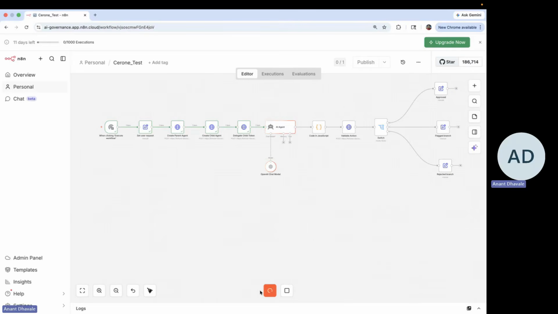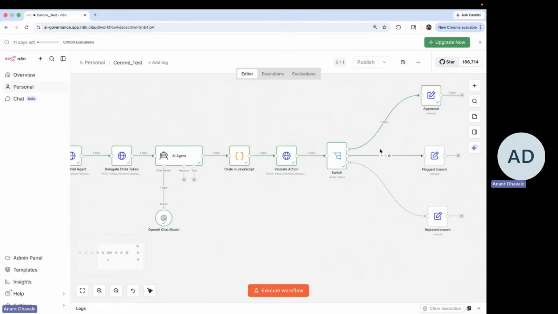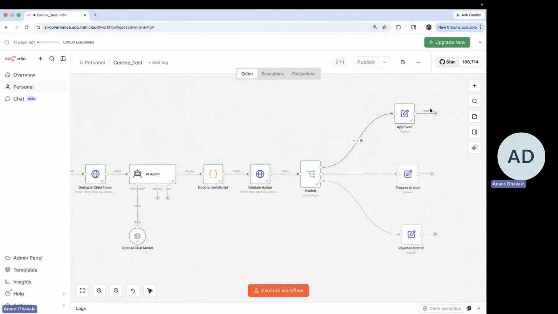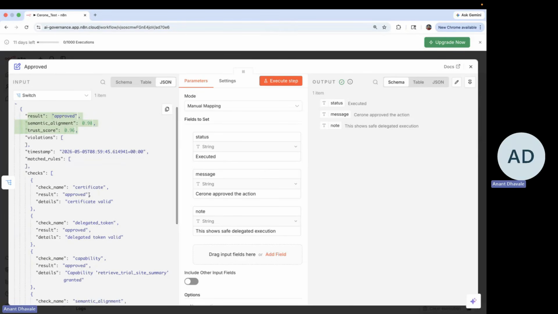The child agent pretty much attempts to retrieve a trial summary for the specific study and site, and looks like in that attempt it has succeeded. So the workflow was approved by Cerone, stating it was a delegated execution which was safe. So we see the trust score to be 0.96. The semantic alignment is almost close to 1, and that's why the agent action was approved by Cerone.